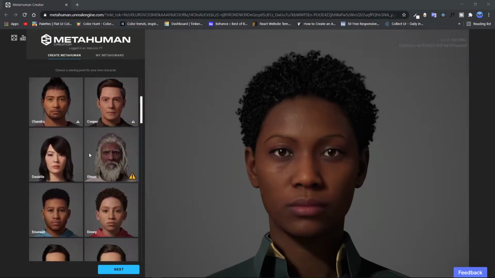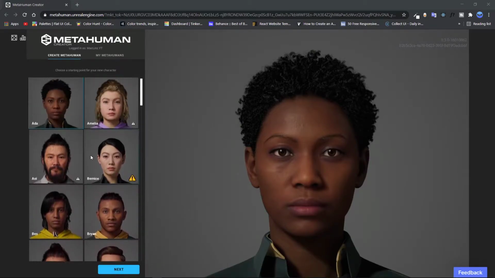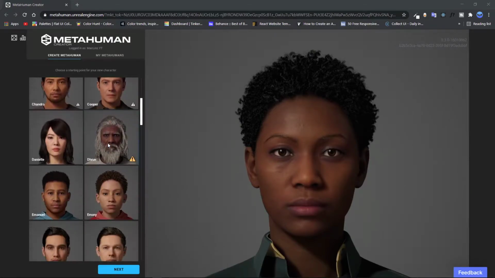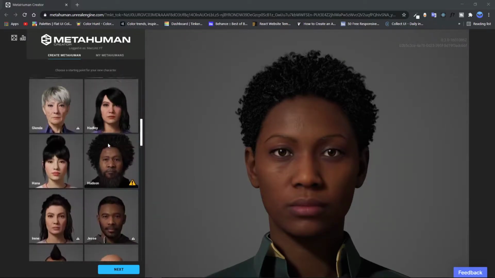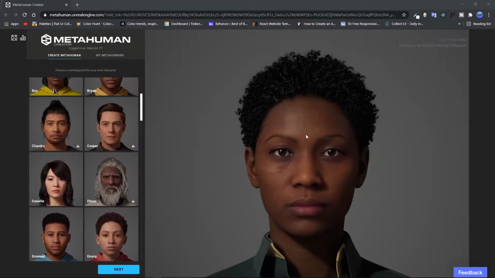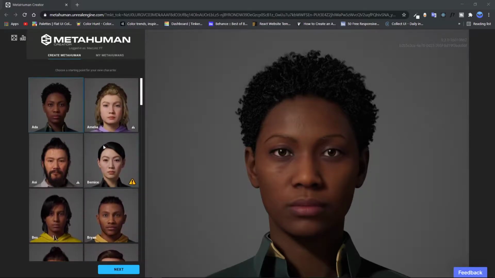Alright, so I'm going to pick a random character here. Okay, I'll pick... You know what? I'm overthinking this. I'll just leave this default character. Alright, so now let's start customizing the character.